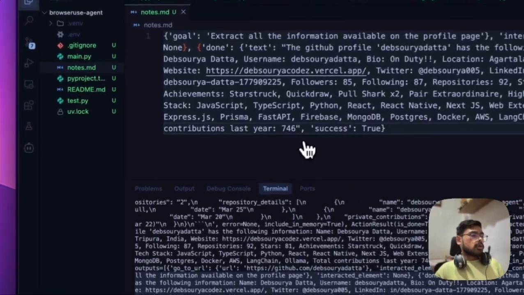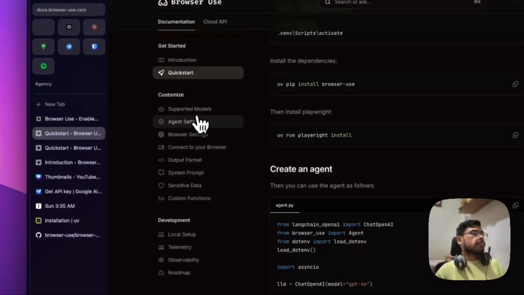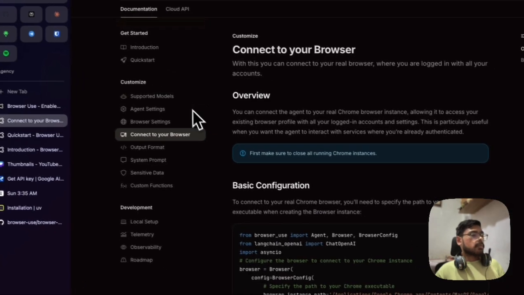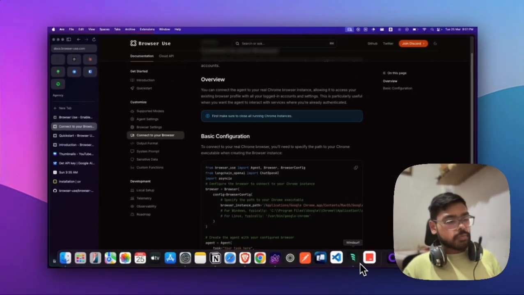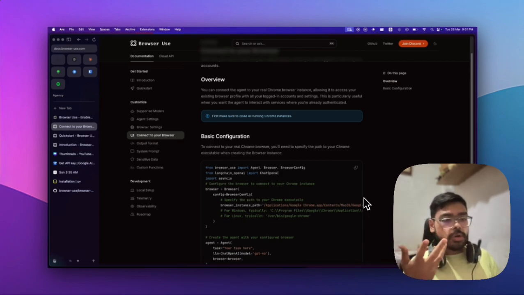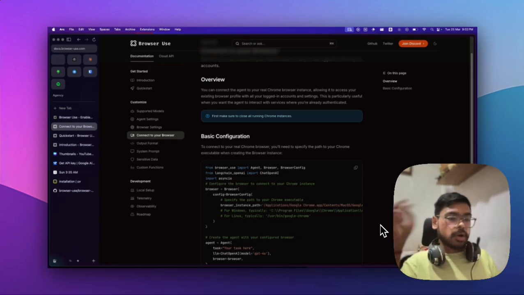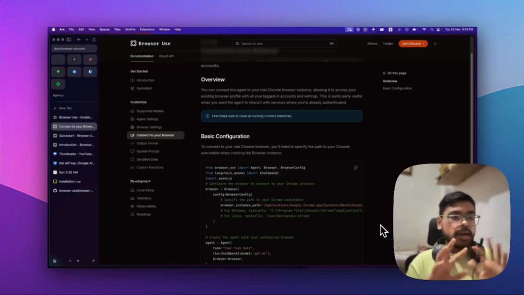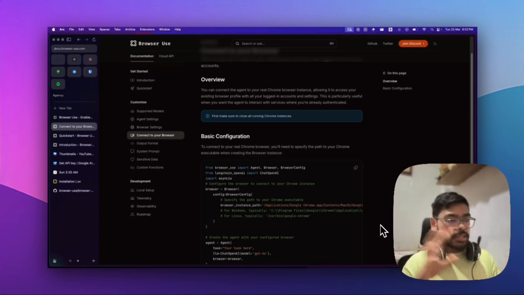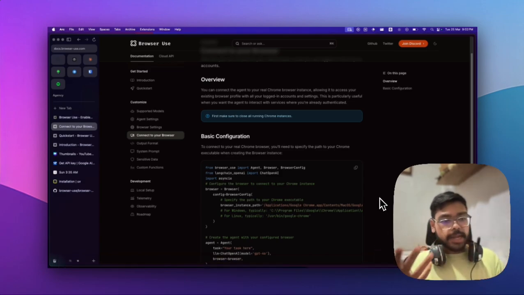So in their docs, they have something called connect your browser. You can also connect your own browser. What you saw, one Chromium tab opening, is not your own Chrome browser. So you can use your own Chrome browser that you are logged in with. Suppose you are logged in on Instagram. Without logging into Instagram, you can't scrape Instagram because it shows a pop-up. I guess you have seen this. So with your own browser, you have already logged in to the Instagram account, you can scrape that because you will not be shown the pop-up, right? So it's one of the best tools for scraping.